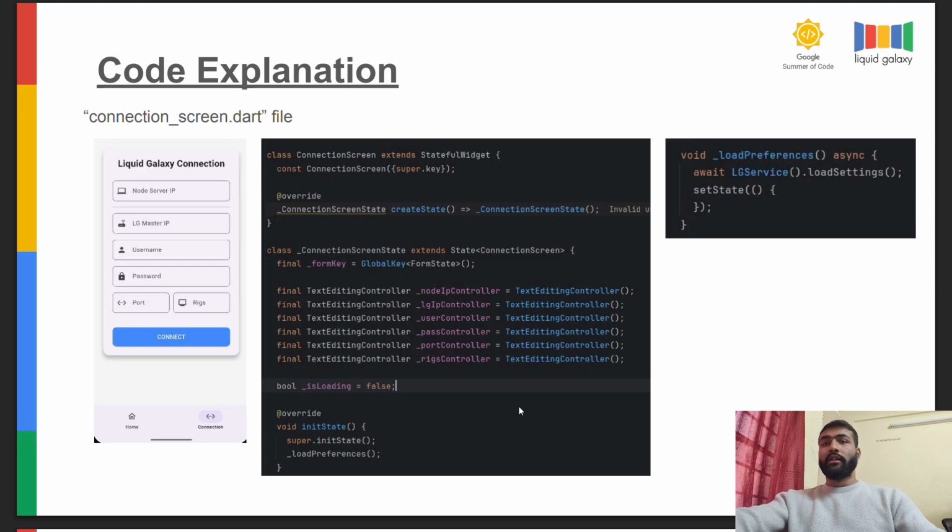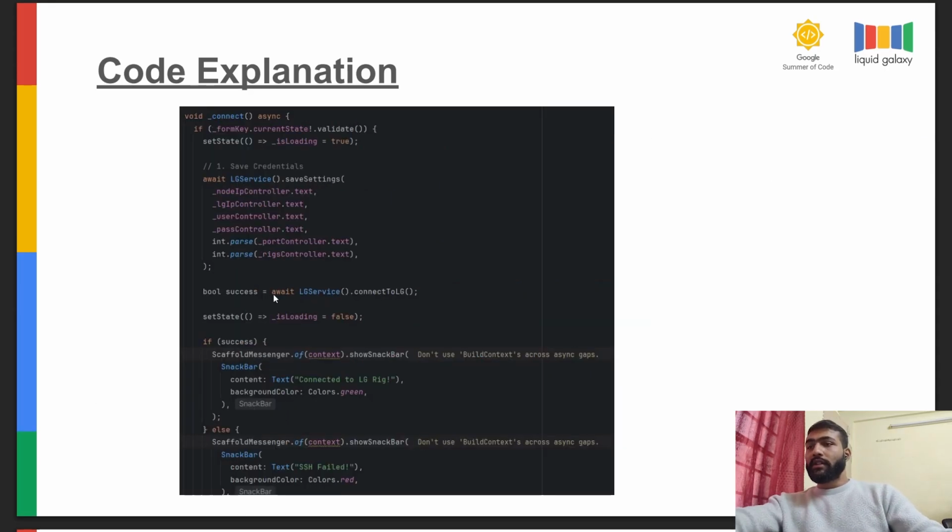And then we have init state, which loads the preferences. In the load preferences function, we have the function of LG service, which is called load settings, which loads the details of the connection screen using the model. Then in the connect function of the connection screen, we are using the current state validation as true, and it saves the credentials to the shared preferences using the LG service also. And if it's a success, it gets connected to LG using the LG service function, and displays the snack bar message connected to LG rig, and else it displays SSH failed.